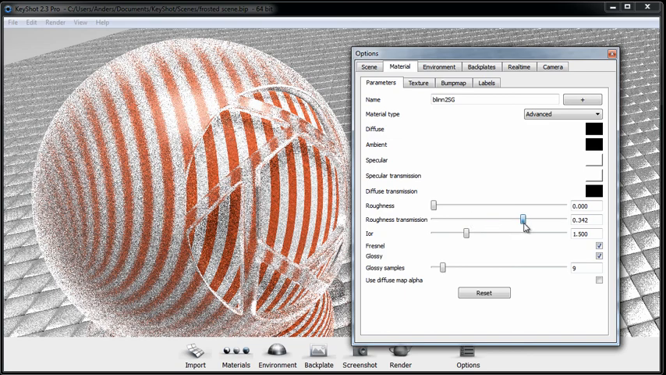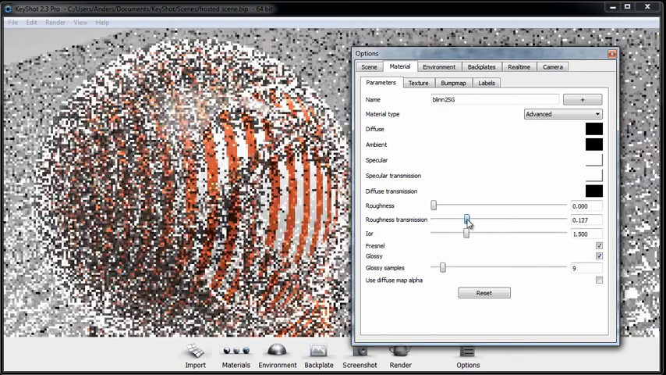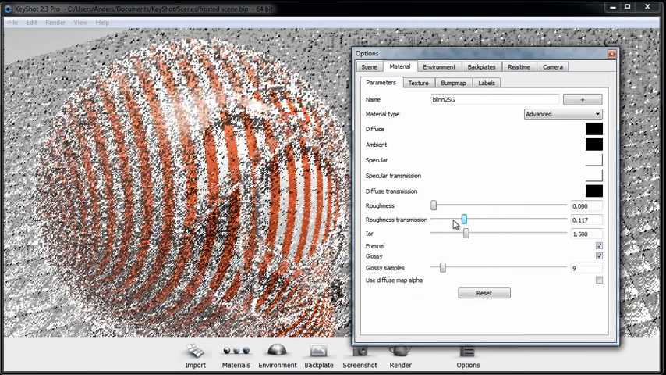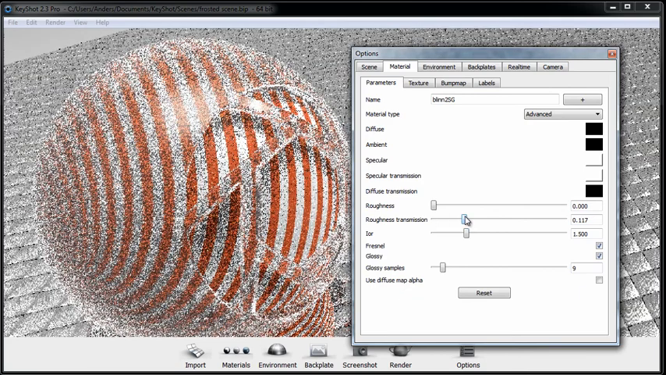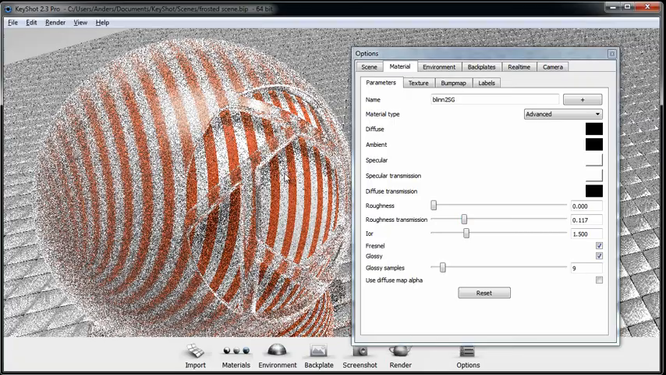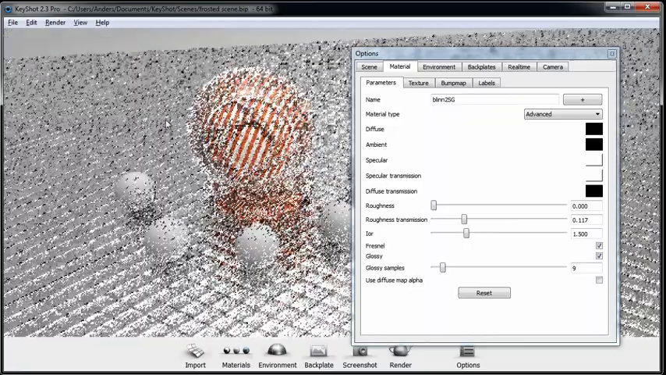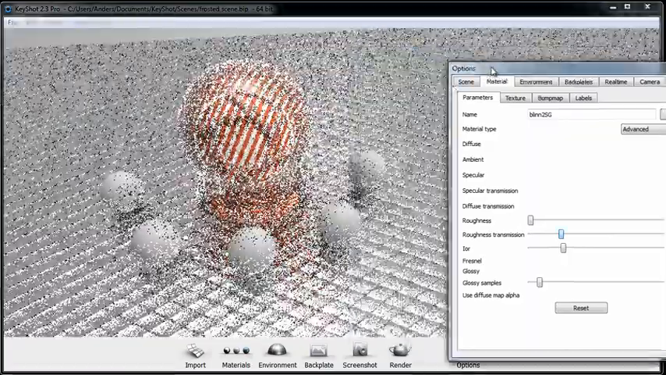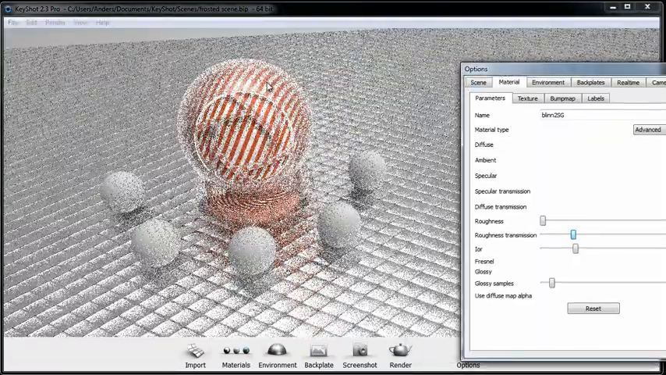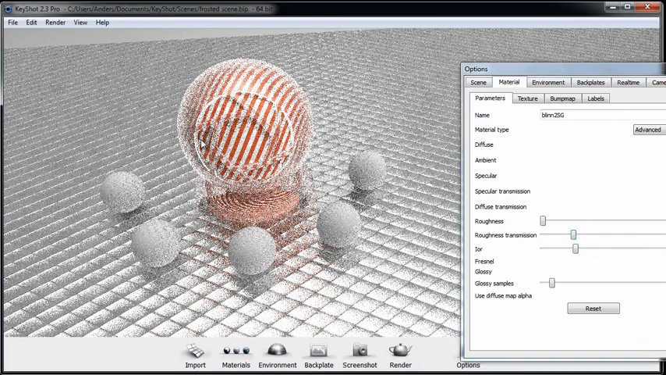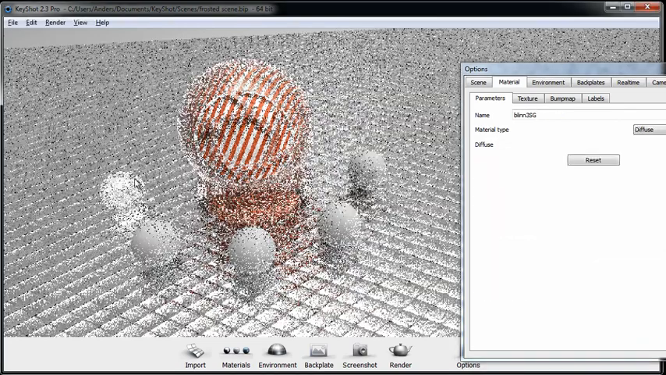And of course, the higher that you crank up this setting, the more internal roughness that you get and the cloudier that your material will become. Let's go ahead and copy this material and paste it to some of the other spheres in this scene. So I'll press Shift left click and Shift right click to paste it on this other sphere back here.